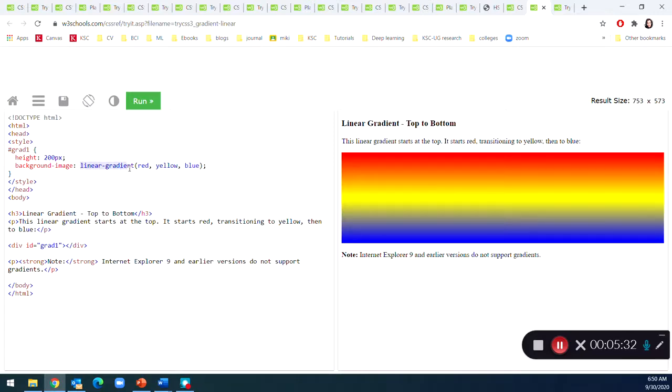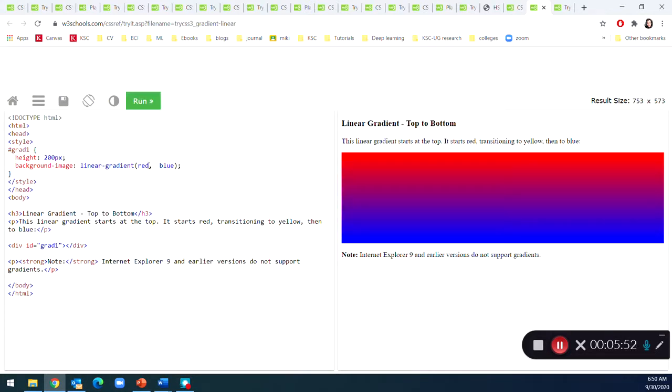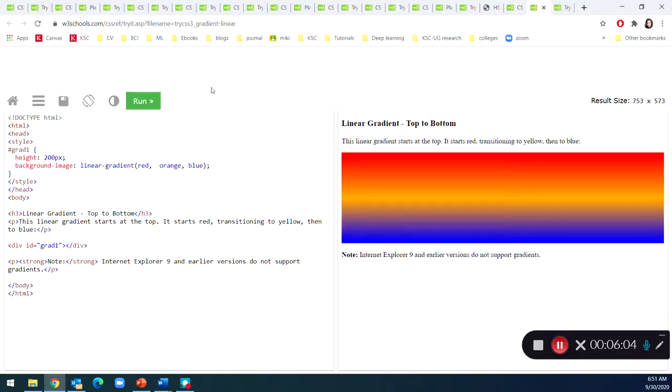The syntax is very simple. You have to specify linear gradient, and inside that you give the color values that you want to display. You can even use hexadecimal values. So a starting color, a transition color in between, and you can even give just two colors. If you give just two colors, it will start from red and move towards blue. If you give another color, let's say orange, you can see how it moves from one color value to the next.